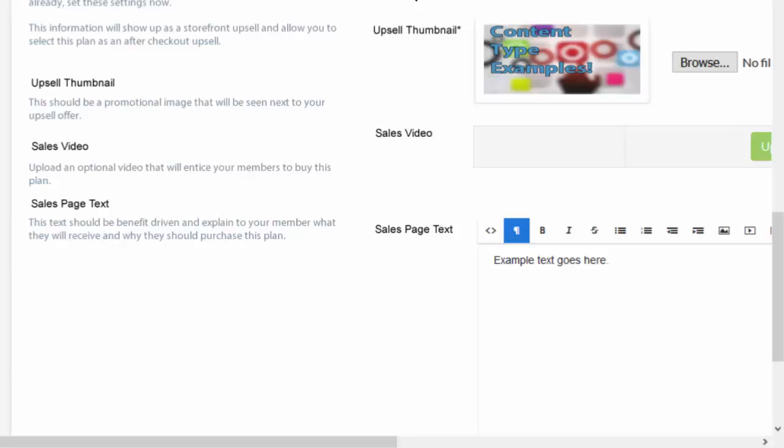But for a lot of your plans, all you'll need to do is turn that toggle switch on and fill out some optional sales page information. And what happens is the user will see a box, they'll click on it, a pop-up window or a lightbox window will appear, and they'll be able to watch a video, read some descriptive text, and basically have a one-click upsell option to purchase this and have this information shown in their account right away.